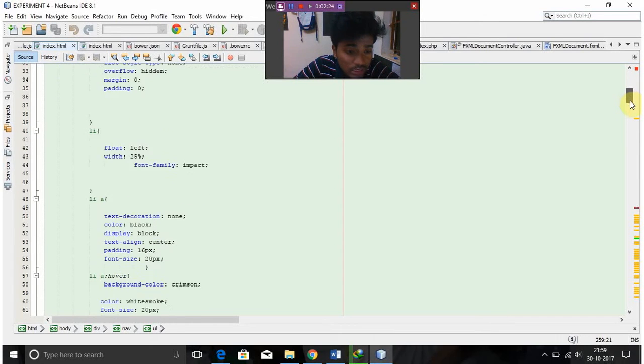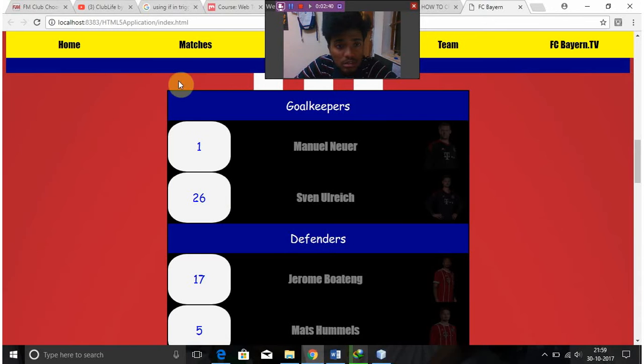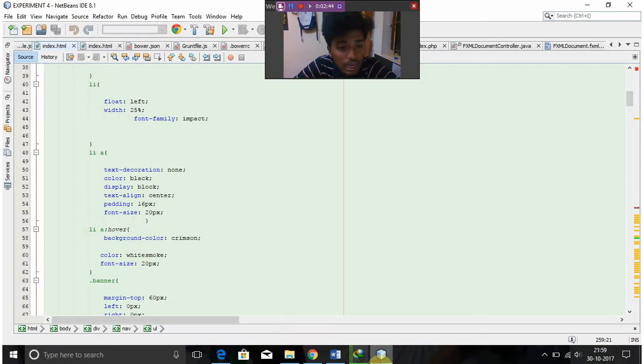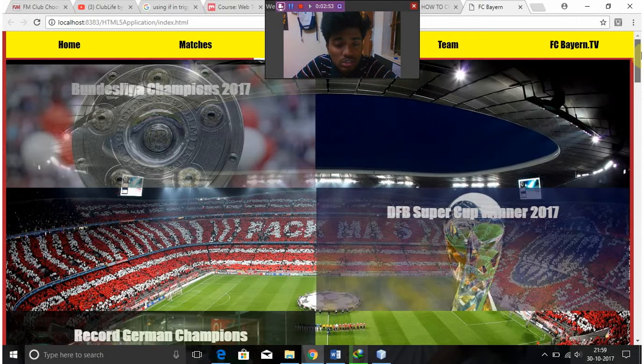So the list text that is mentioned here has text decoration none, color black, display block, text align center, padding 16 pixel, font size 20 pixel, and the links on hover are going to change the background color to crimson. As we can see, the background color has been changed to crimson, and so has the color of the font. So this is the navigation part, and now we're going to see the banner.